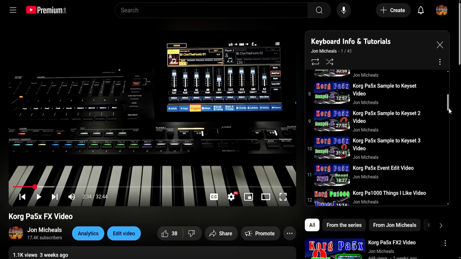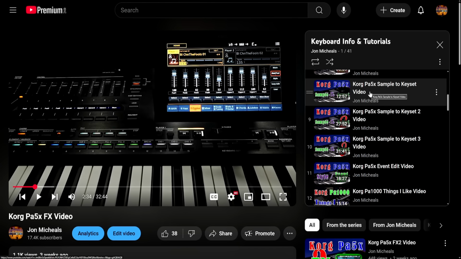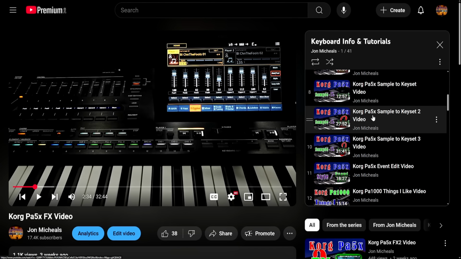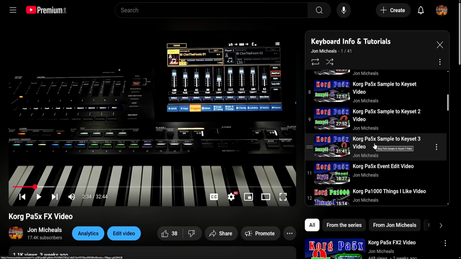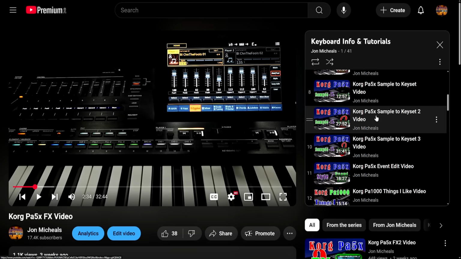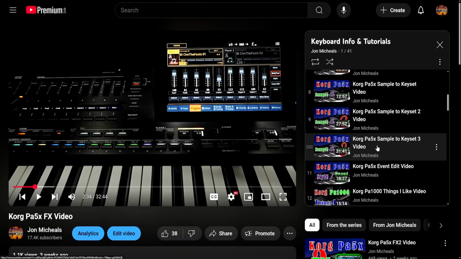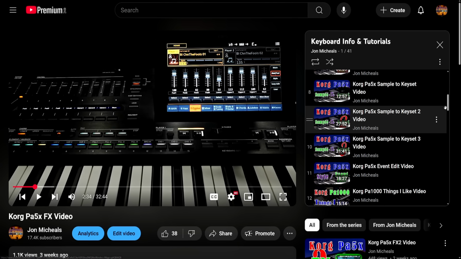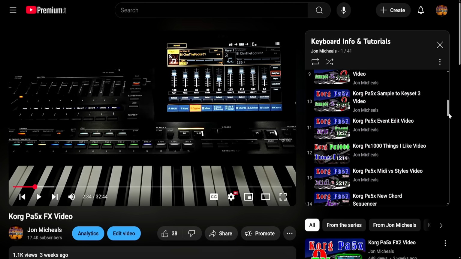Then I have PA5X sample to key set video, PA5X sample to key set 2, and PA5X sample to key set 3. There's 3 videos in here that'll show you how to take a sample, convert it to a multi-sample, and then create a key set with it. Pretty cool stuff there. That way you can create a sound.